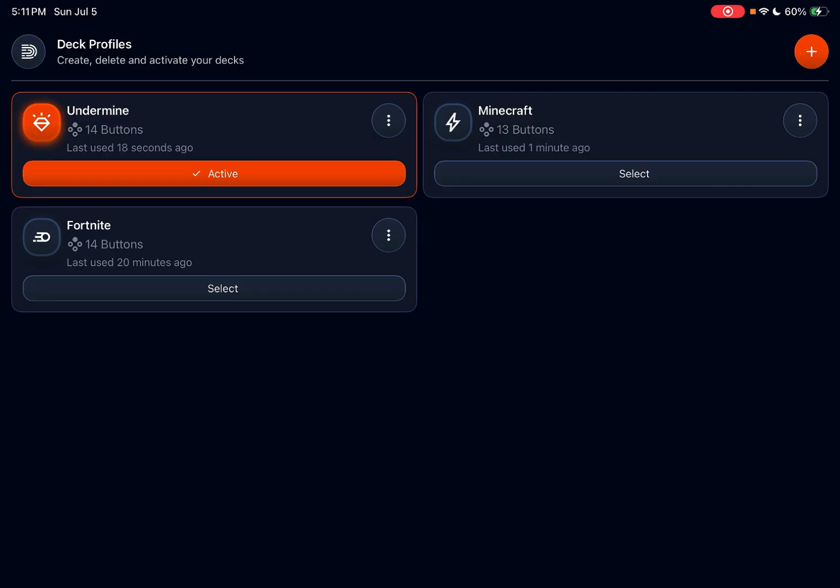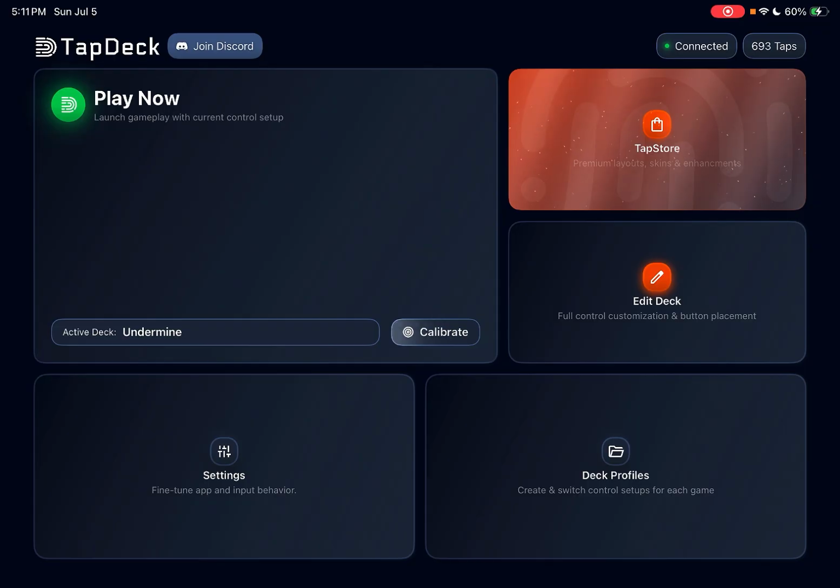And now it's gone. But I have Undermine selected. If we go back here, we can see which currently active deck we're using. See this Play Now? If you go down, it says active deck and it says Undermine. So that's the active deck I'm using, right?